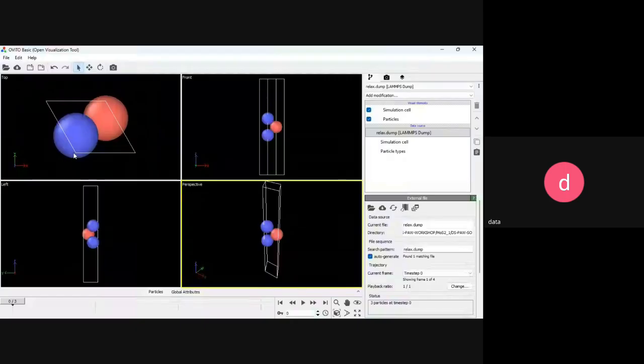And there is an option for the relax.json file where you can see the dump file also. And you can see the animation through the play animation aspect. If the number of frames is greater, you can see it in a better way. In the AIMD, you can see the process also, like how the atoms relax and move their positions.